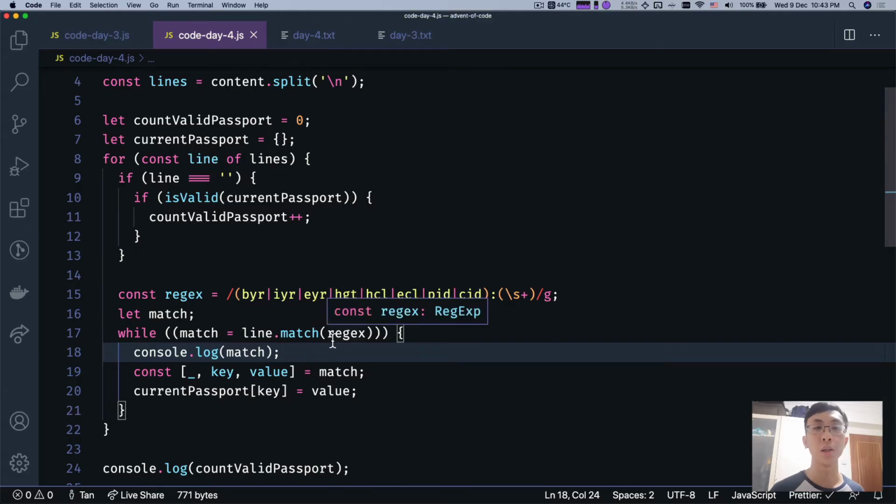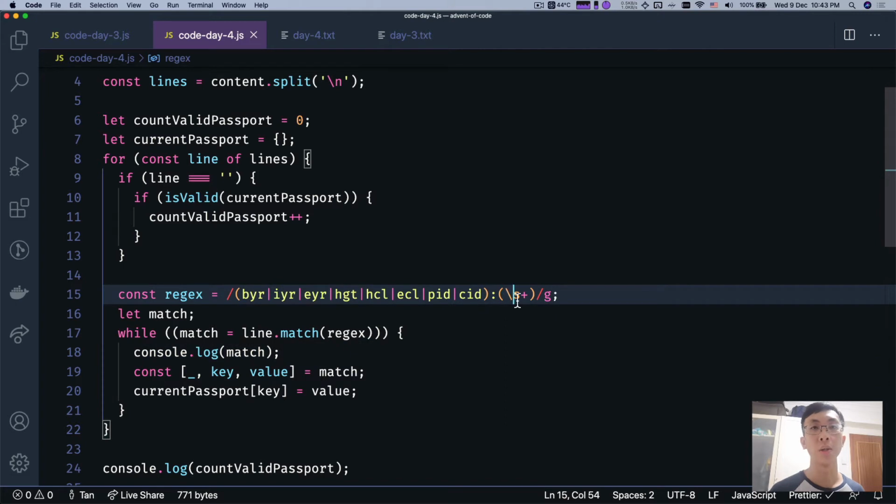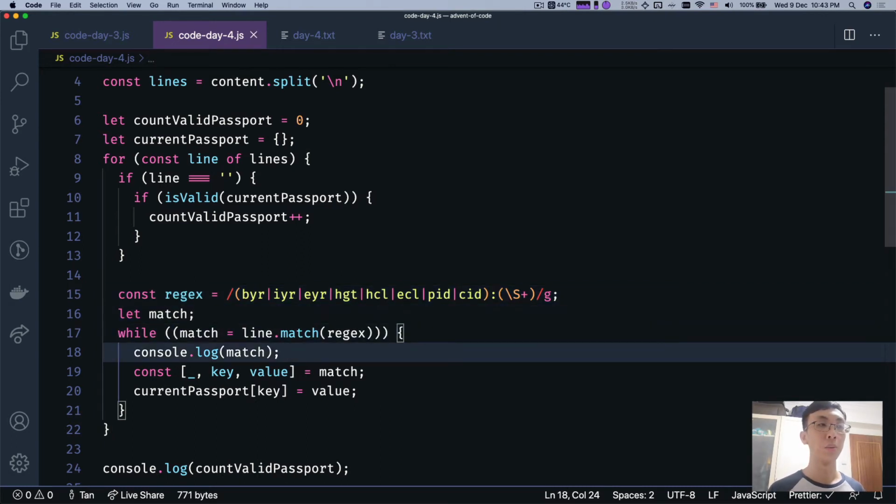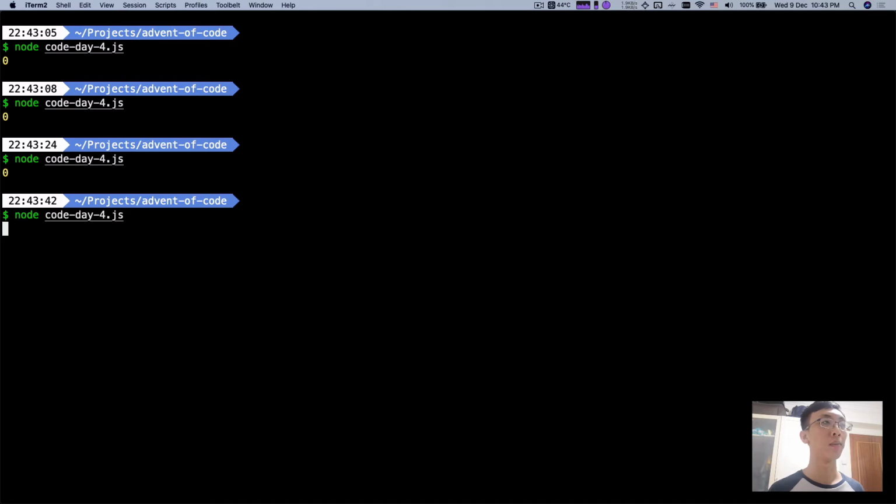Oh, we didn't match anything. Okay. Oh, okay. My bad. This matches white space. What we want is not a white space, which is capital S. Let me remove this line and try to run that again.